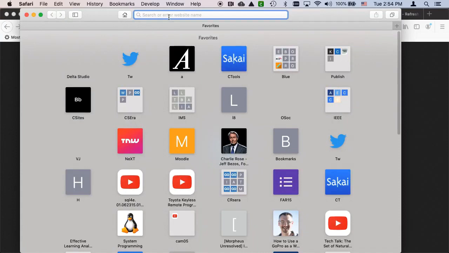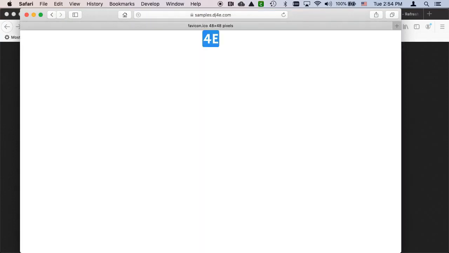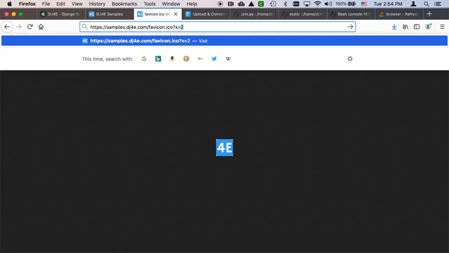So I can go here in a different browser and I can see the icon, or I can add a get parameter, and then I can see that icon, x equals 3, and now I can see the icon.